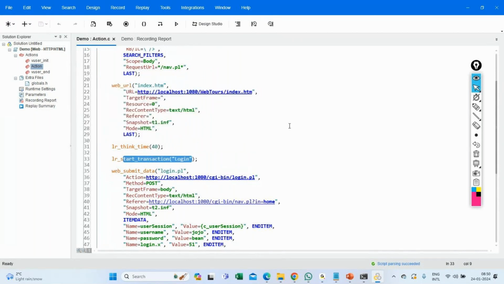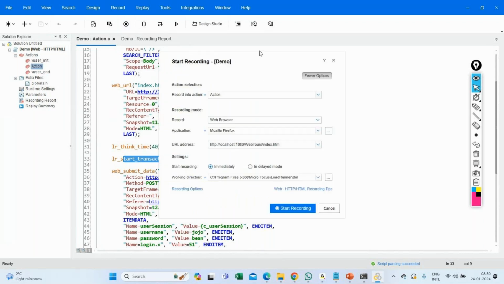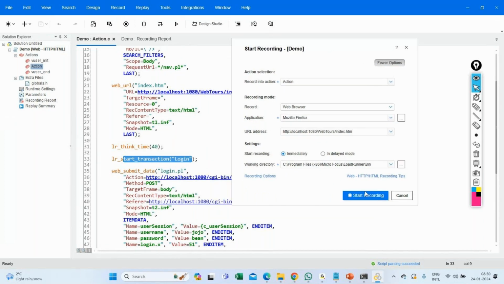Why? Because when you click on this record button and then click on start recording, the browser launched with this URL. Even before the mobile window appeared, this browser had already launched and this URL had already launched. That's the reason we didn't get a chance to insert a start transaction for launch and an end transaction for launch.